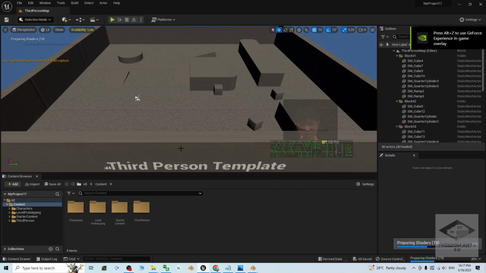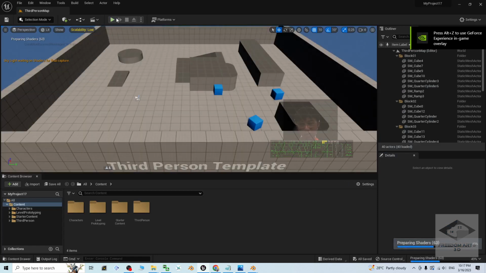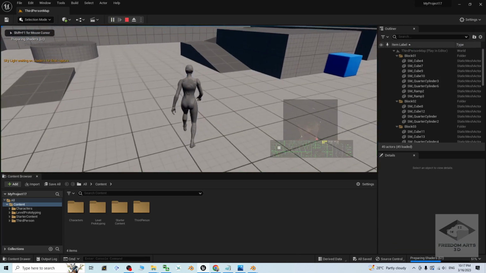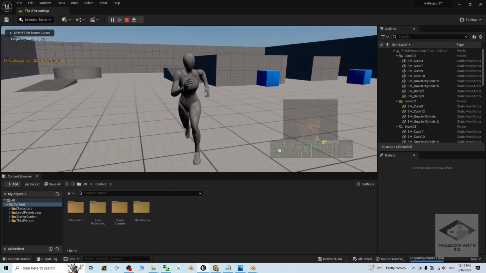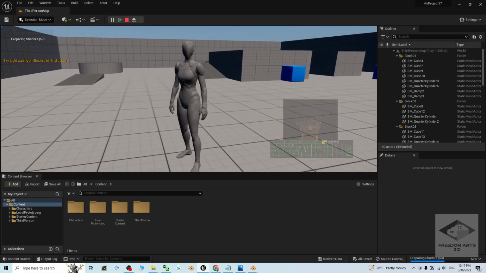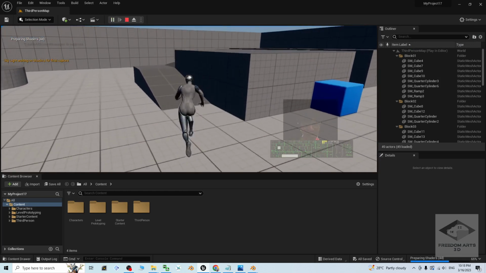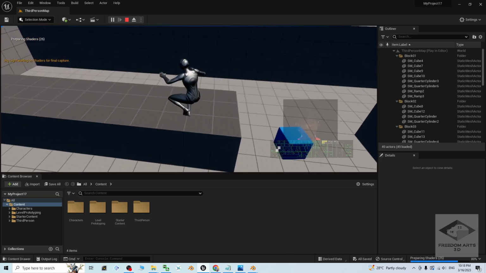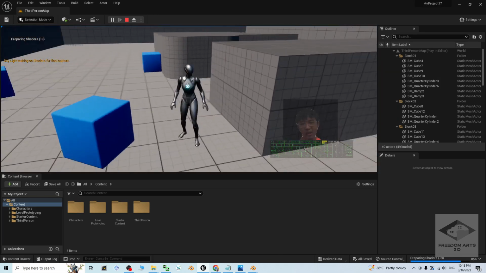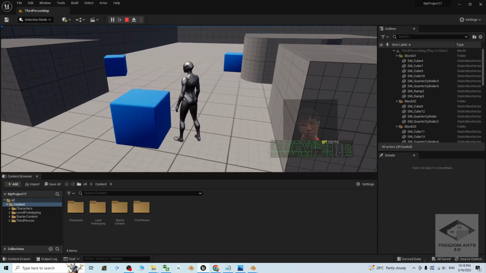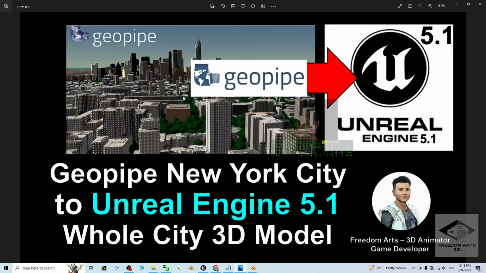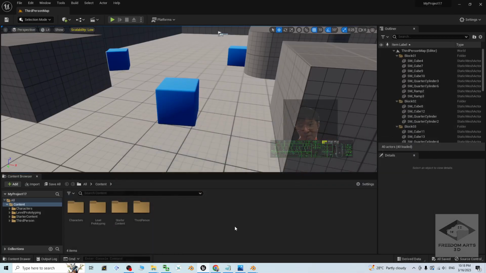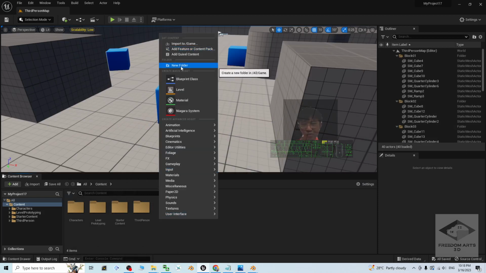This is a third-person game project. If you try to test play this game, you can see this UE5 mannequin is the player. The player can interact with everything in the scenes, everything in the map. Then we are going to make the part of the New York City from Geopipe to be game ready as well. Now, as a demo, under the content folder, just create a new folder.